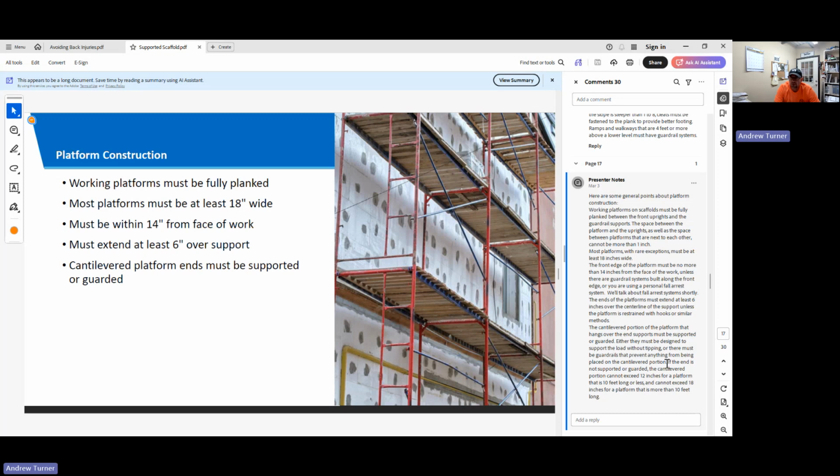The front edge of the platform must be no more than 14 inches from the face of the work, unless there are guardrail systems built along the front edge, or you are using a personal fall arrest system. We'll talk about fall arrest systems shortly. The ends of the platform must extend at least 6 inches over the center line of the support, unless the platform is restrained with hooks or similar methods.